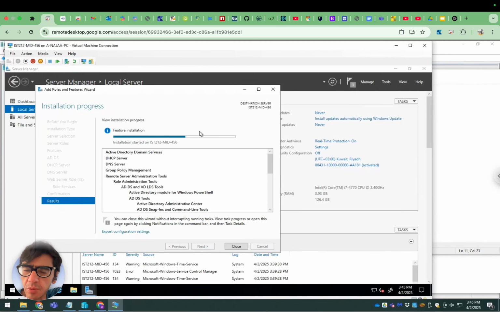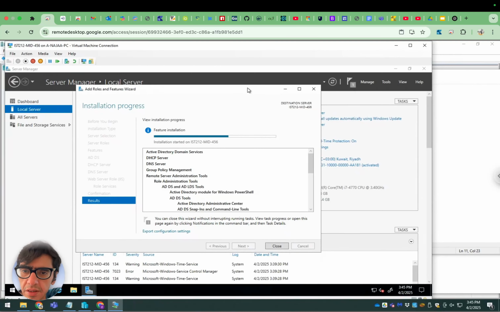When the installation is complete, it will not give you any indication. You have to actually click on close and then proceed with the other steps. The bar should reach 100% here. Only then we can know that the installation is actually done.